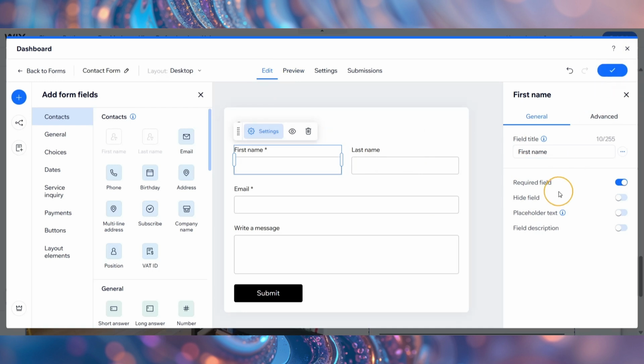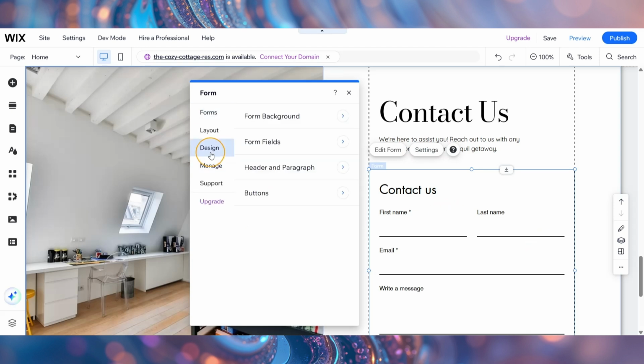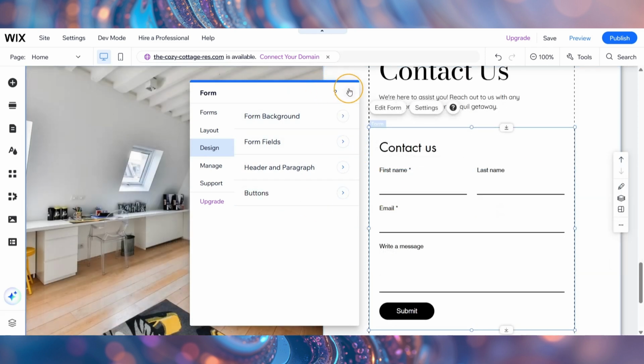And in case you would like to change the design or the appearance of your form, you can click on it and click on Settings. Go to the Design tab, and over here is where you can edit your form background color, form fields, header and paragraph, as well as buttons design. So go ahead and edit it however you like to.